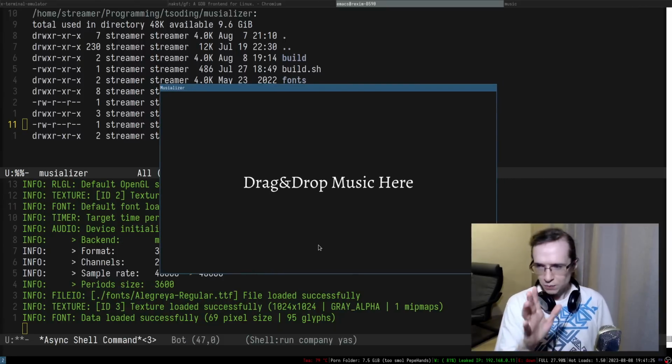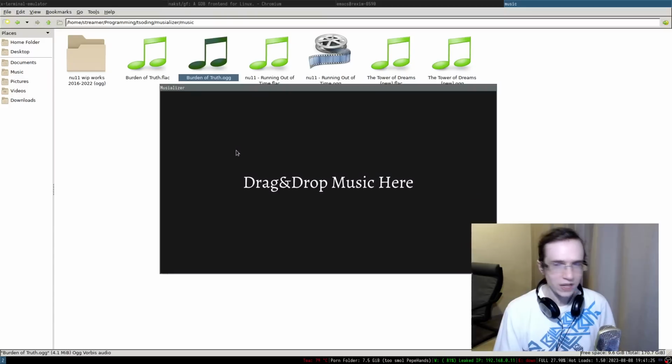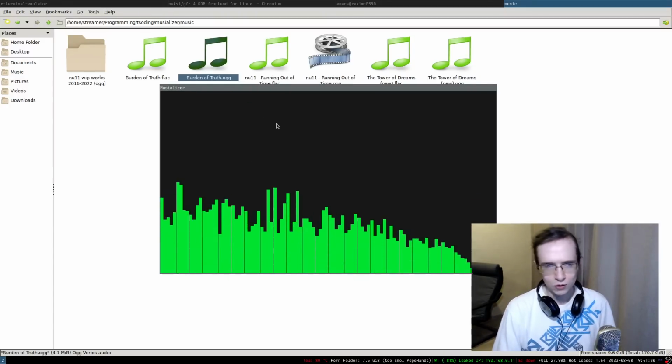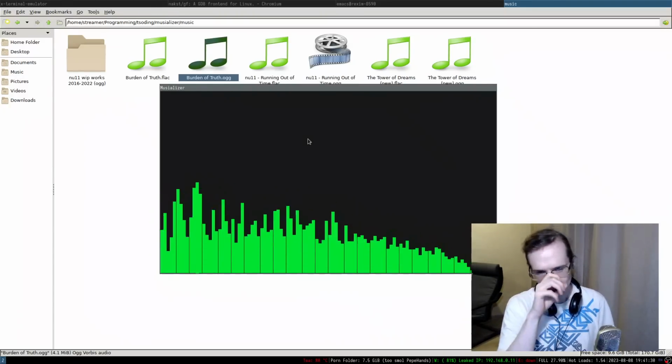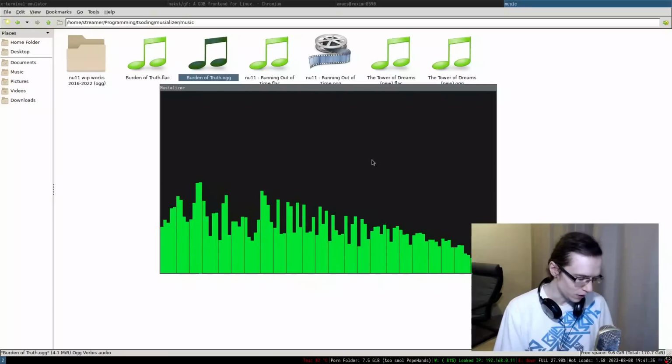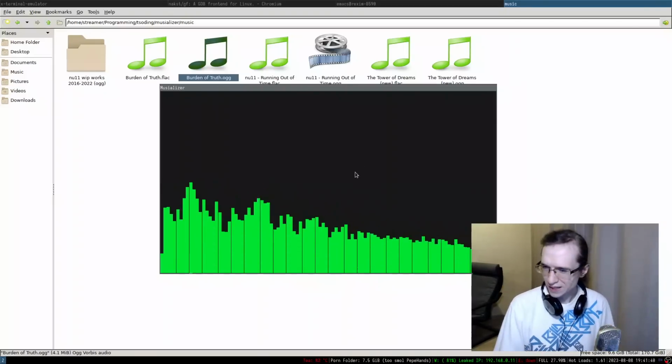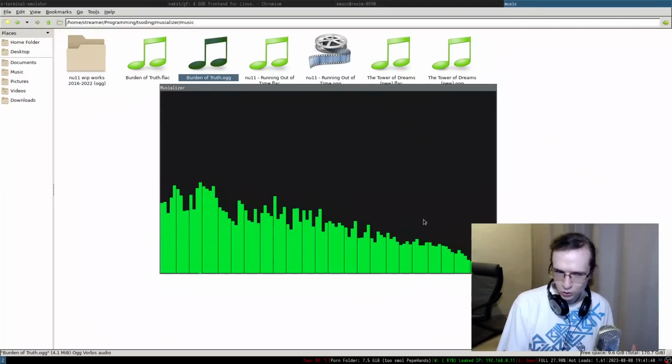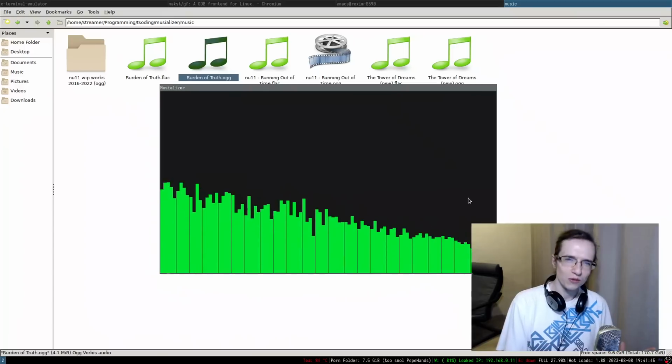How about that? I've been working on my music visualizer right before I pressed the record button. The music visualizer is pretty straightforward, right? You just drag and drop some music in here and it starts doing this FFT visualization. I was trying to improve the design because, as you can see, the design kind of sucks, especially the colors and stuff like that. So I was trying to improve that.